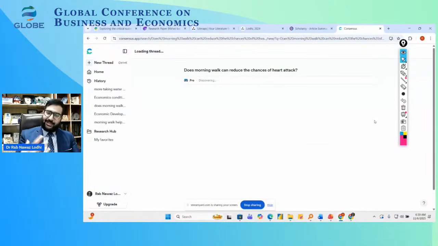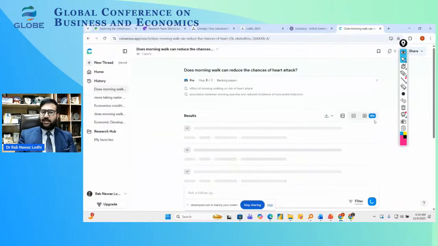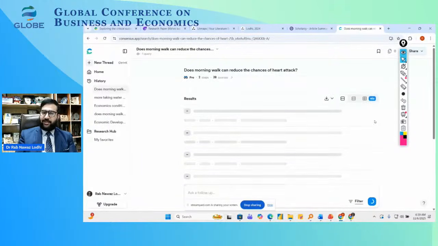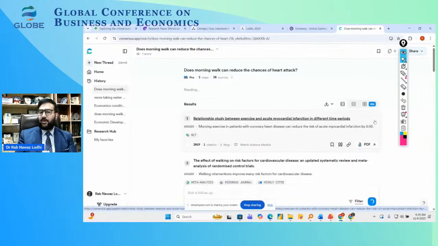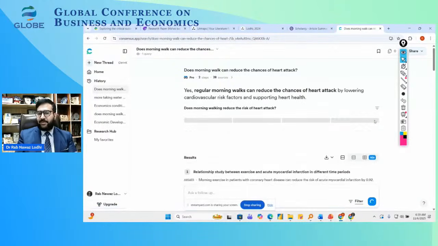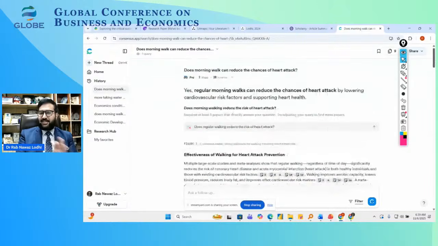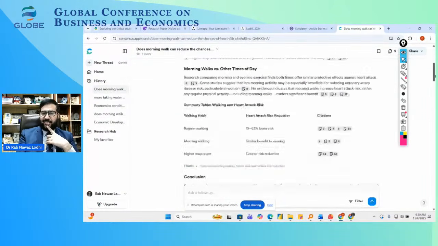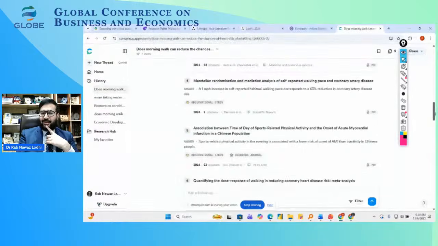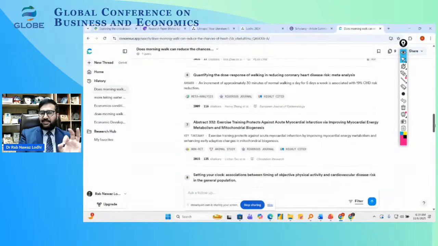Okay, now it is digging out and mapping, reading articles from different sources, and also bringing different evidences. The past studies that have proven that morning walk can reduce the chances of heart attack, or maybe they have not proven it. Maybe there will be some counter evidences there. Oh, my goodness. After asking this question, now it has provided me these evidences. These are all the articles, right? You can just click and explore it.